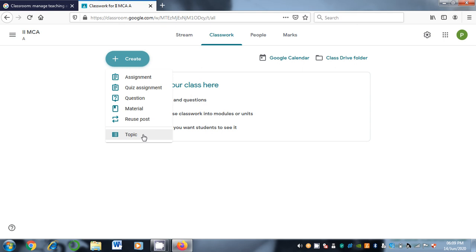Topic is used to organize your class topic wise. For example, in your subject you have 5 different topics, 5 different units, then you can use topic wise assignments, and you can share the materials topic wise like that.